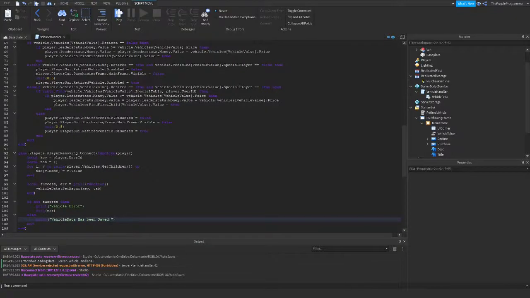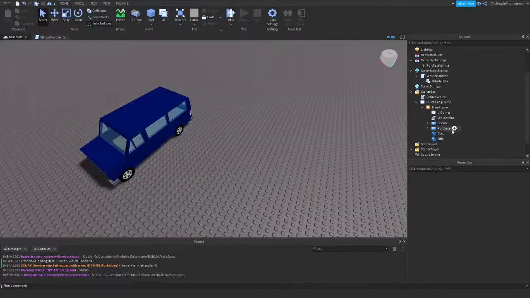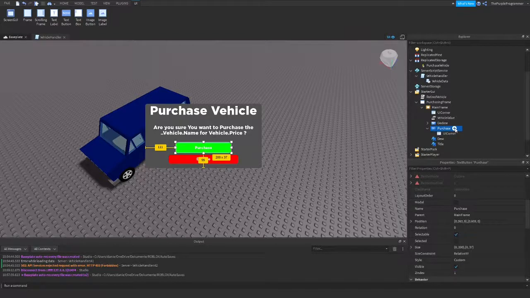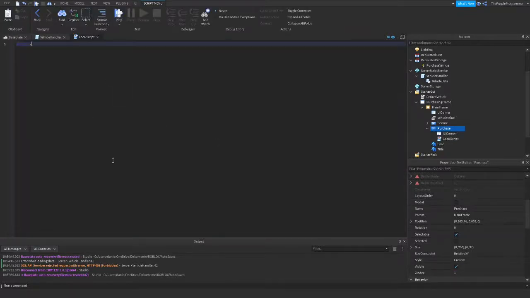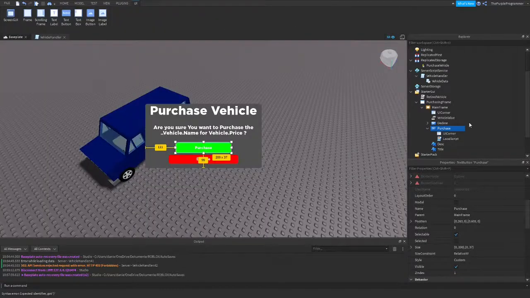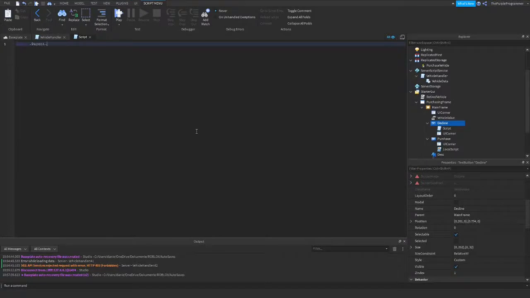So go into your purchase thing and create a local script in the purchasing thing. And just follow my steps. It's not a very long script, so it must be very easy. Fire server script dot parent dot vehicle value dot value. So close that, and in the decline button you're going to do the same thing.